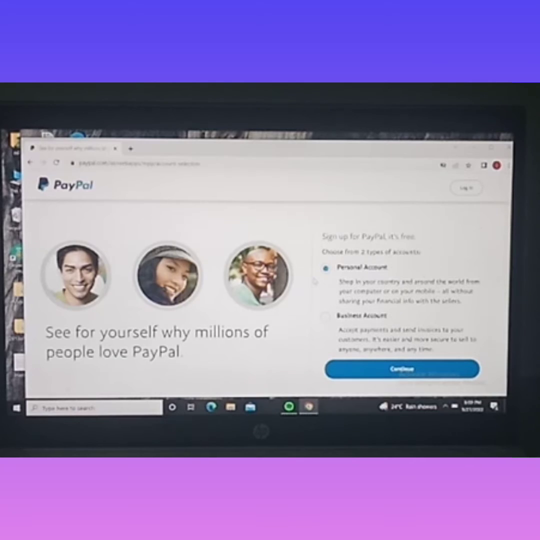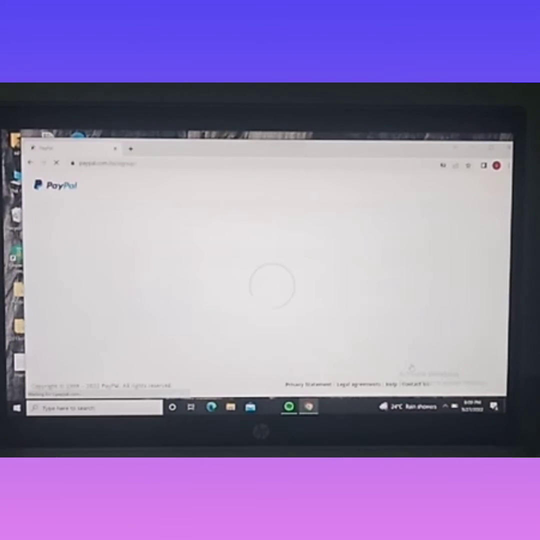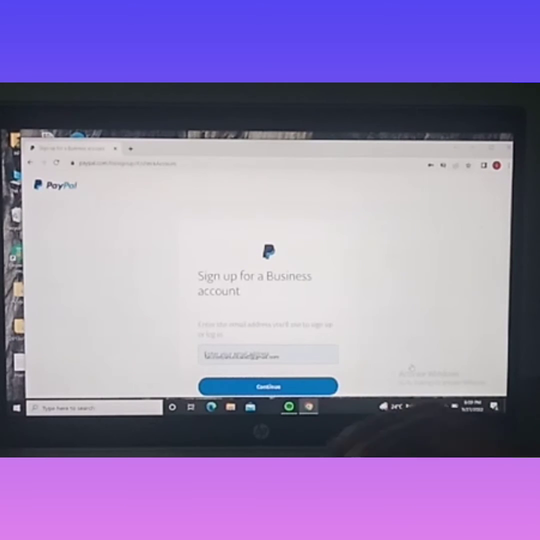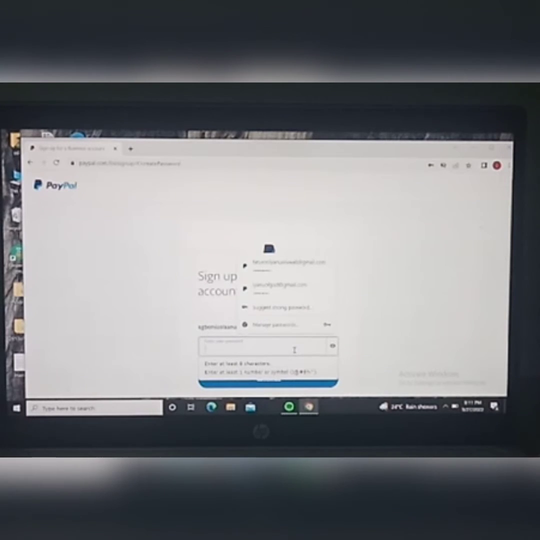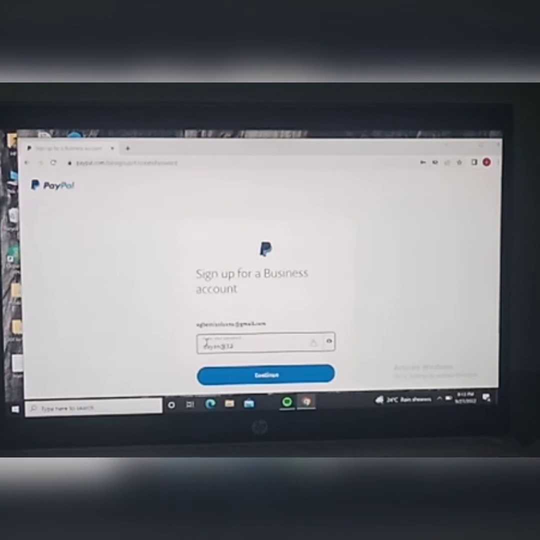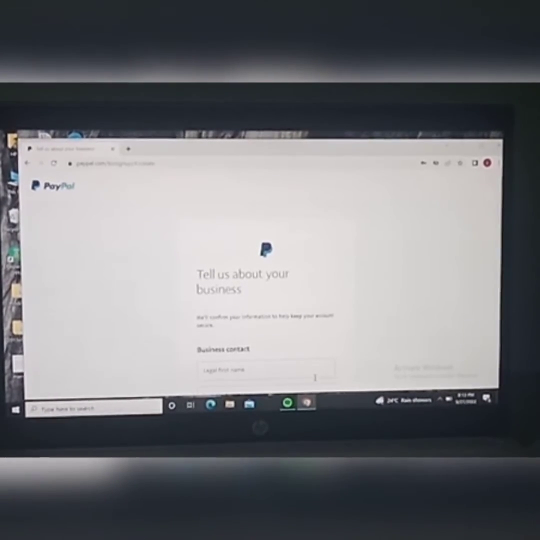After clicking sign up under business, it shows that we should choose between two types of accounts. Are we opening a personal account or a business account? We are going for the business account, so let's click on business account and continue. It asks us to sign up for a business account and to enter our email, so you enter the email that you want to use. I've entered the email address, then I'll press continue. It asks me to enter the password that I want to use, and I've entered the password now.